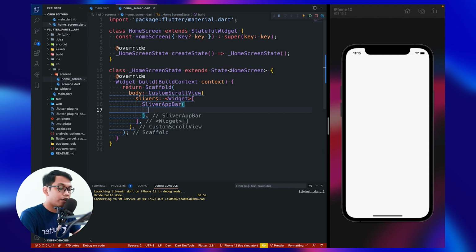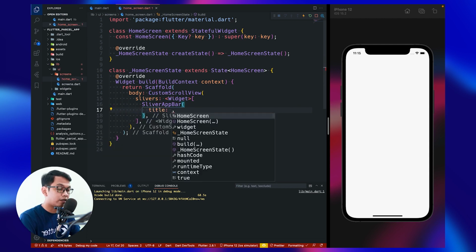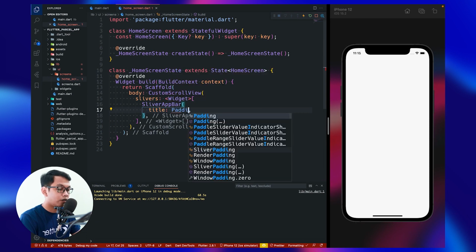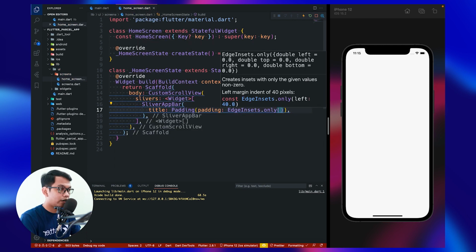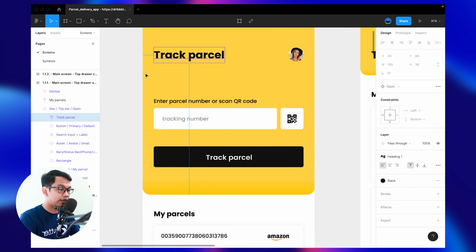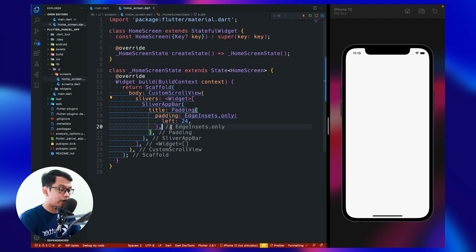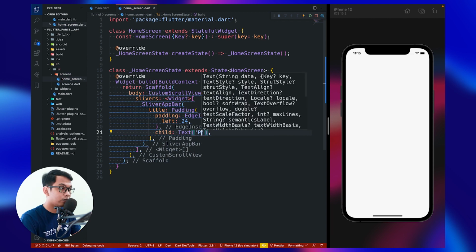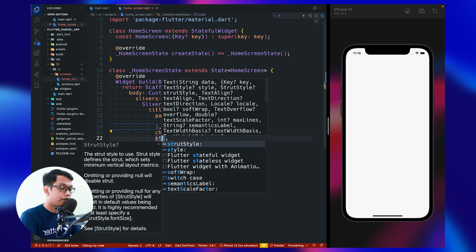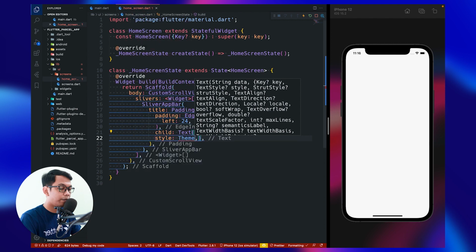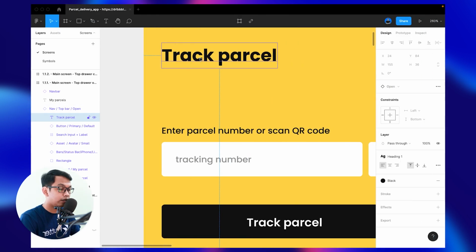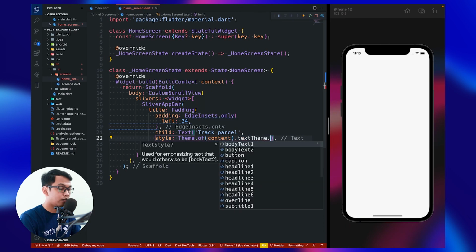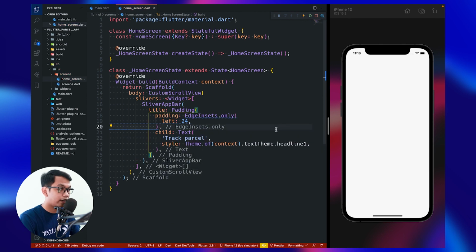Inside our sliver app bar, we can call one parameter, which is for our title, track parcel. We call title, and then we add a padding for our title, only left, what we see right here, 24. And the next is child. We use a text widget, call it track parcel, and for the style, we can call our theme, which is from the design. We can see this is heading 1, so text theme dot headline 1 looks like this.